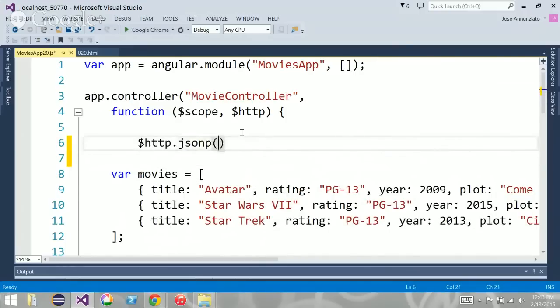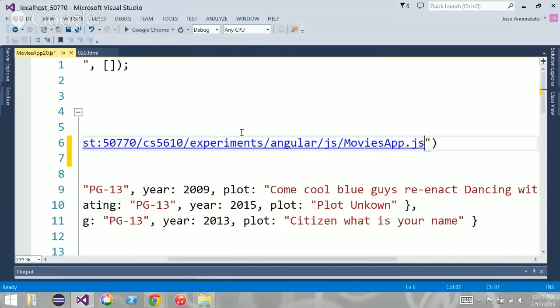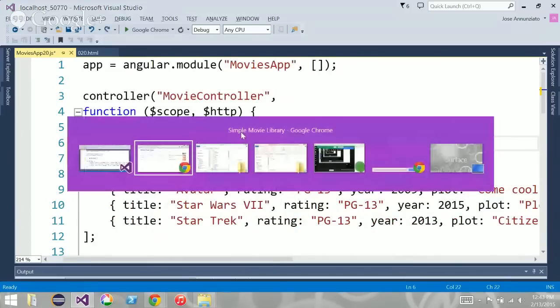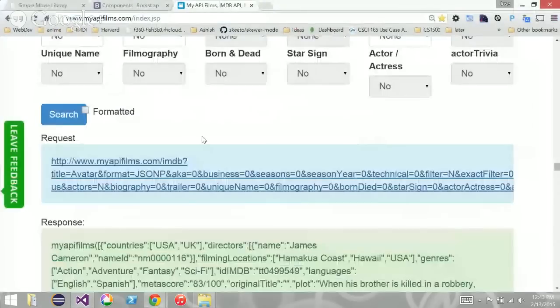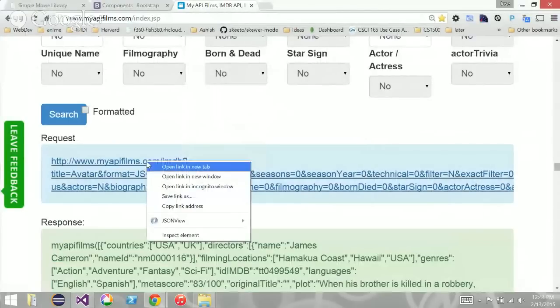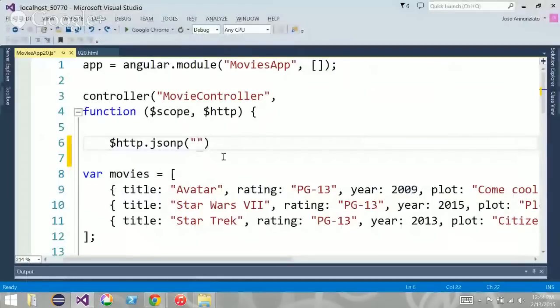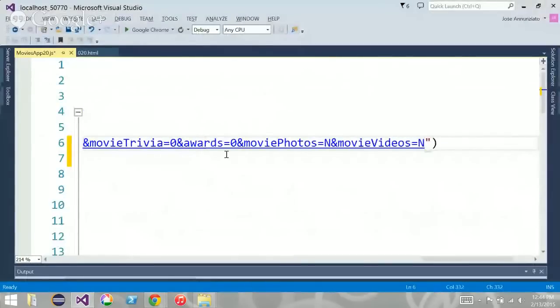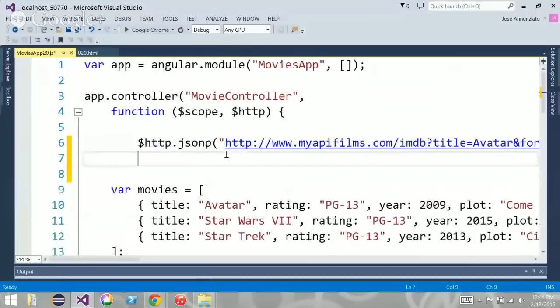And then in the function, you can tell it the URL. No, that's not the URL. I copied the wrong URL. Copy link address. I'll paste it in there. There it is.